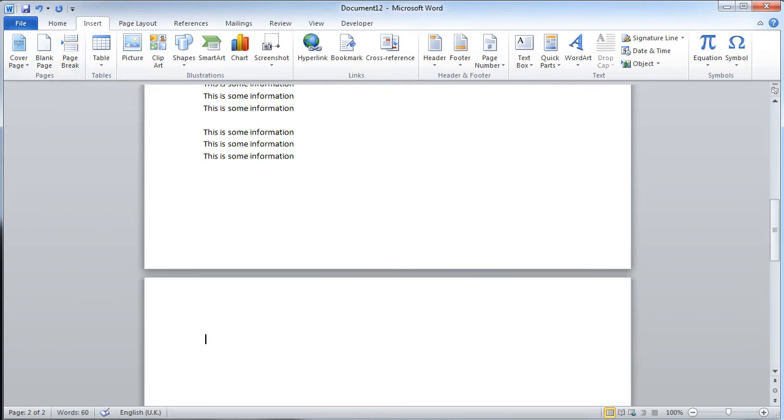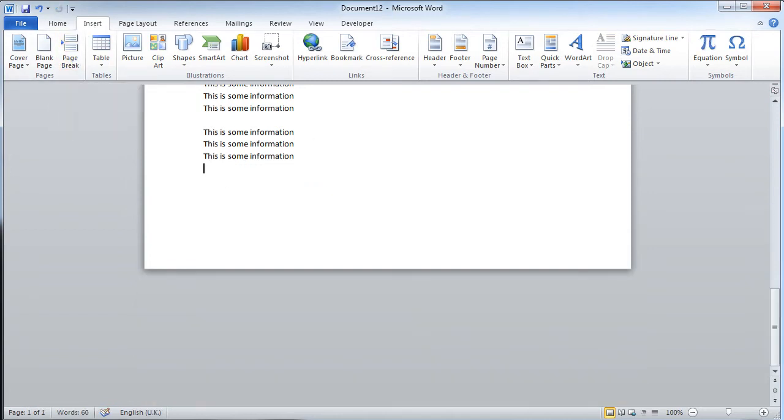We get a new page, and if I write some more text here, and then go back to page 1 and start writing or pressing enter, for example, you'll see that it doesn't push this text down as well. So instead of pressing enter several times to create a new page, what you should actually do is insert a page break. There are actually some shortcut keys you can use to do this as well.